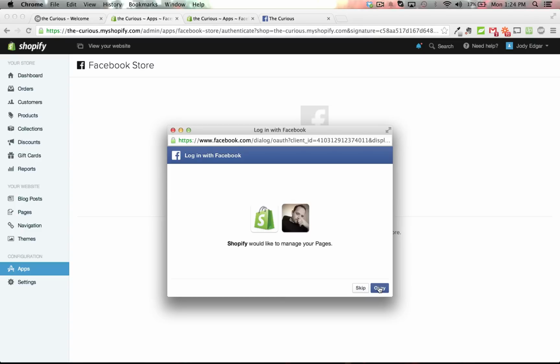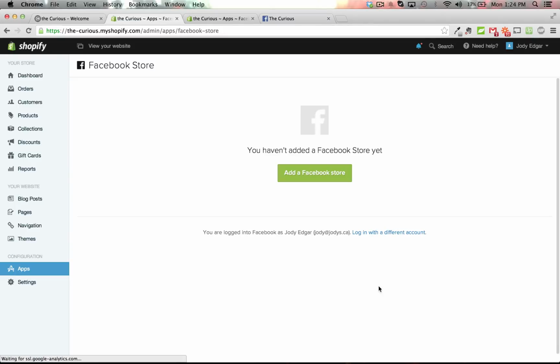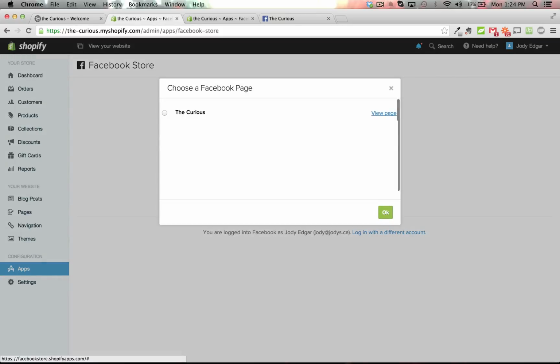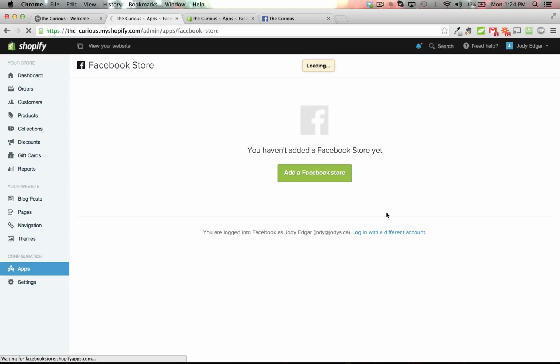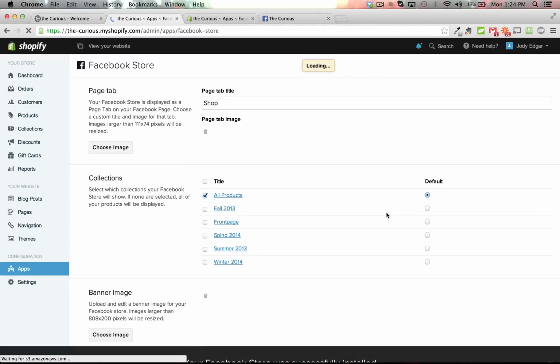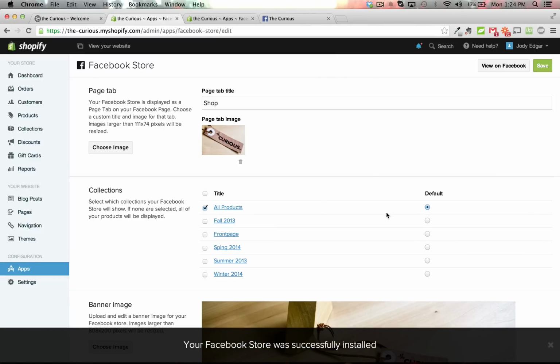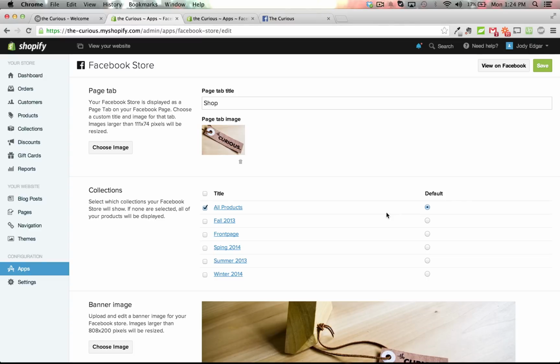And then it asks me if it wants to manage my pages? So yes, I say okay again. Once it's configured, it'll ask me to add a Facebook store. So I'm going to hit add a Facebook store and it will ask me for a page. I'm an administrator on the Curious page, so I can select the Curious and hit okay. It'll connect with Facebook and it will go and pull in all the information.